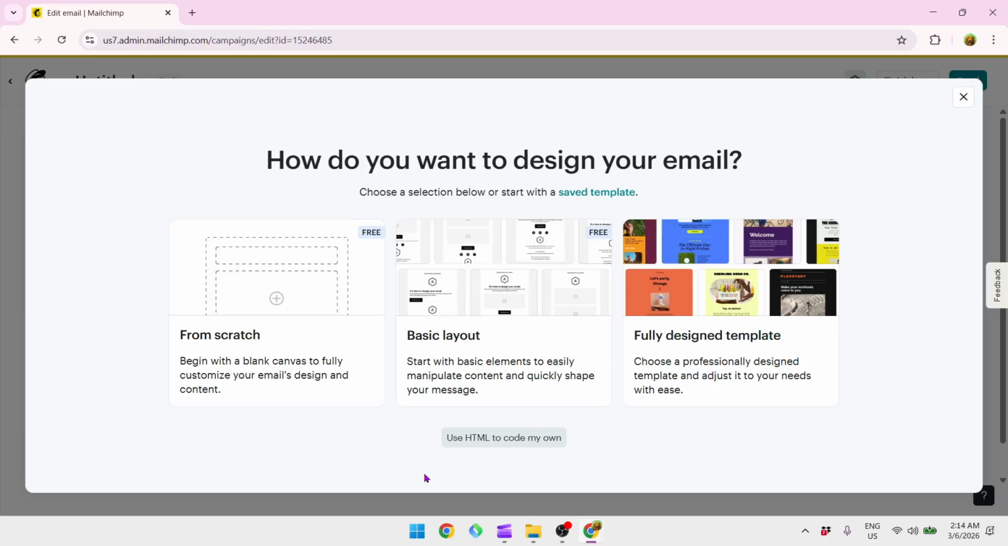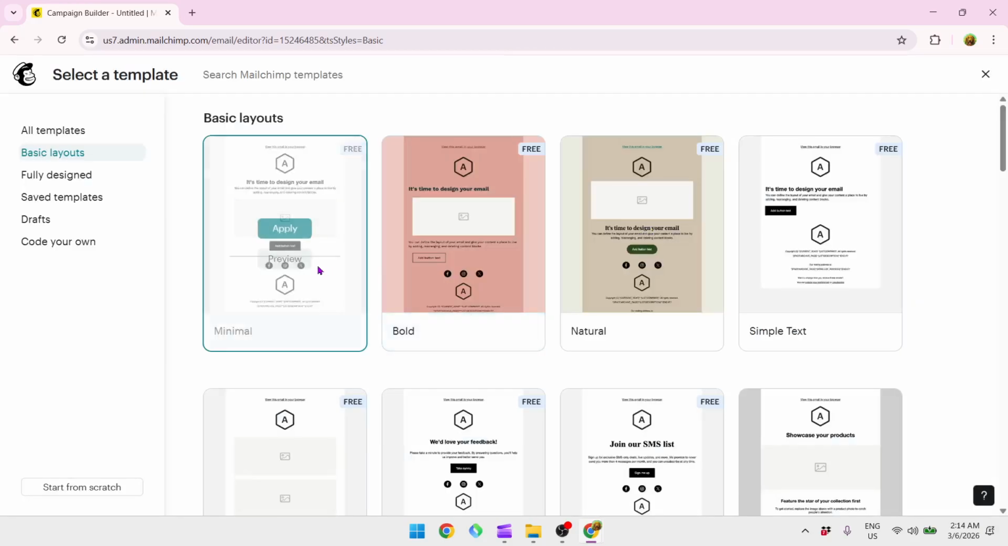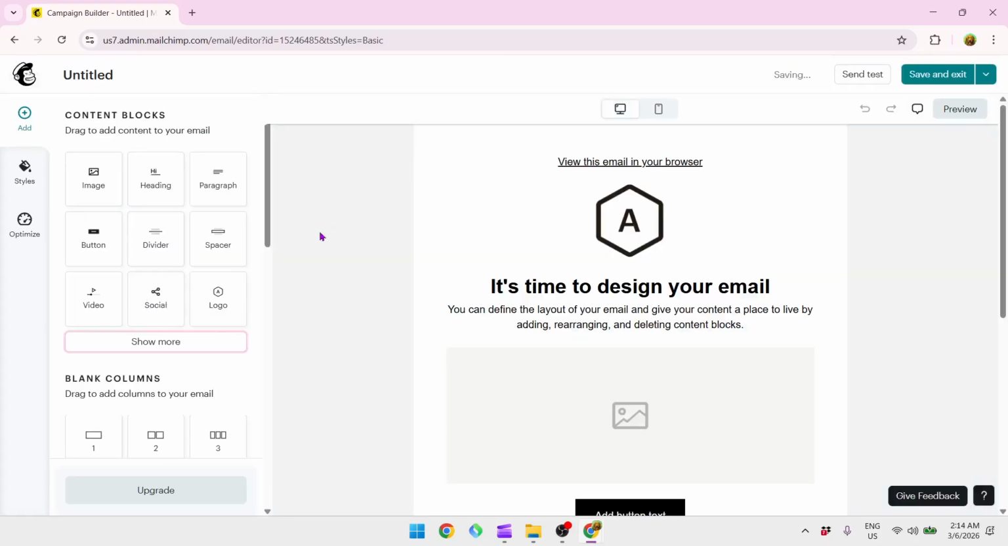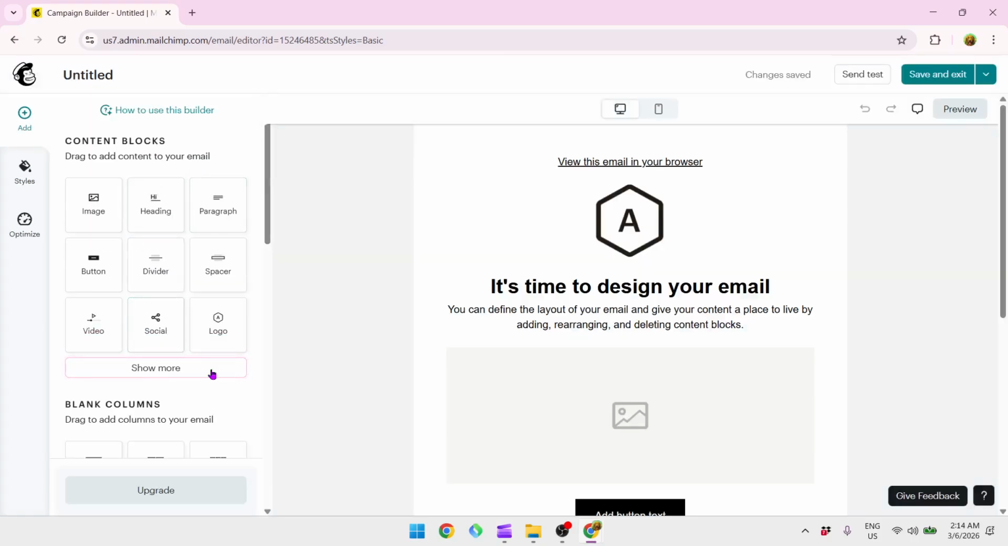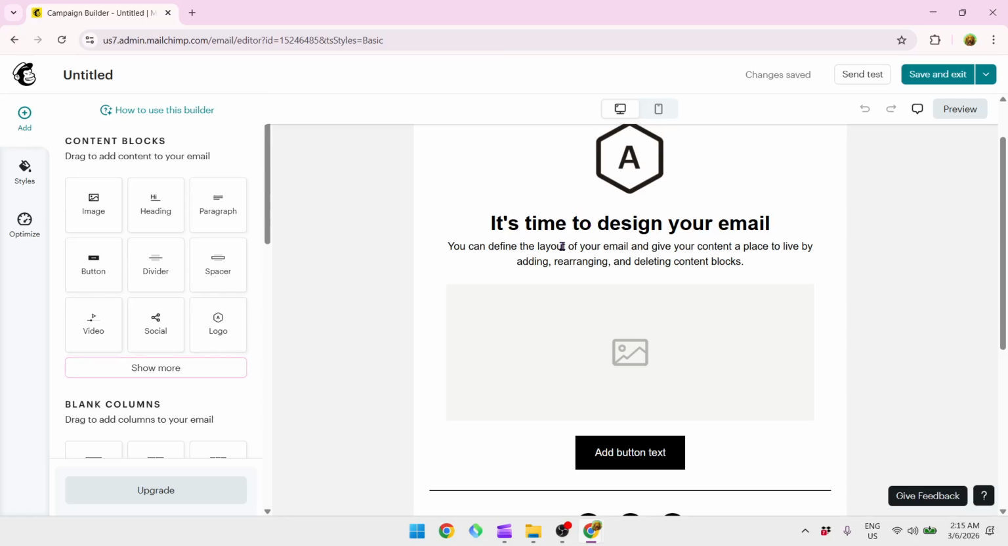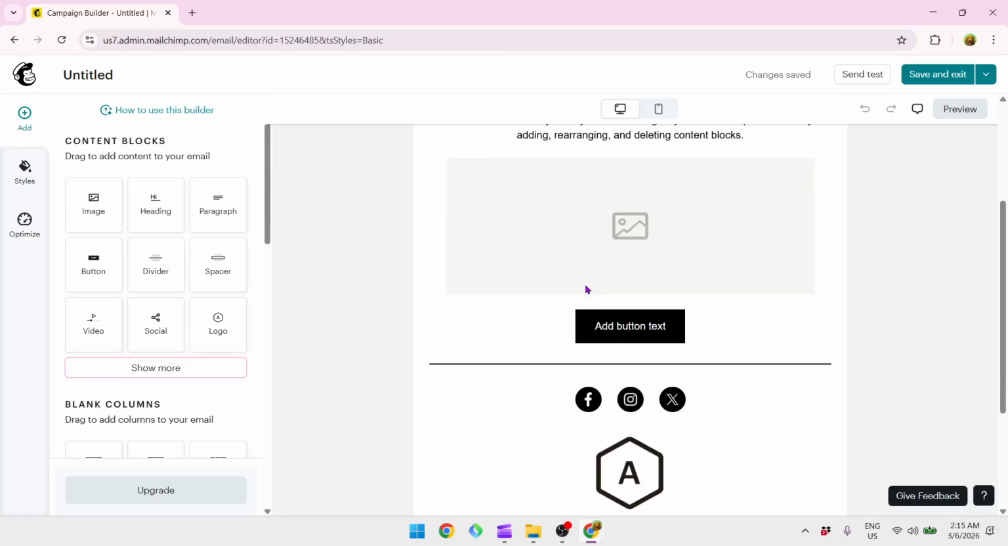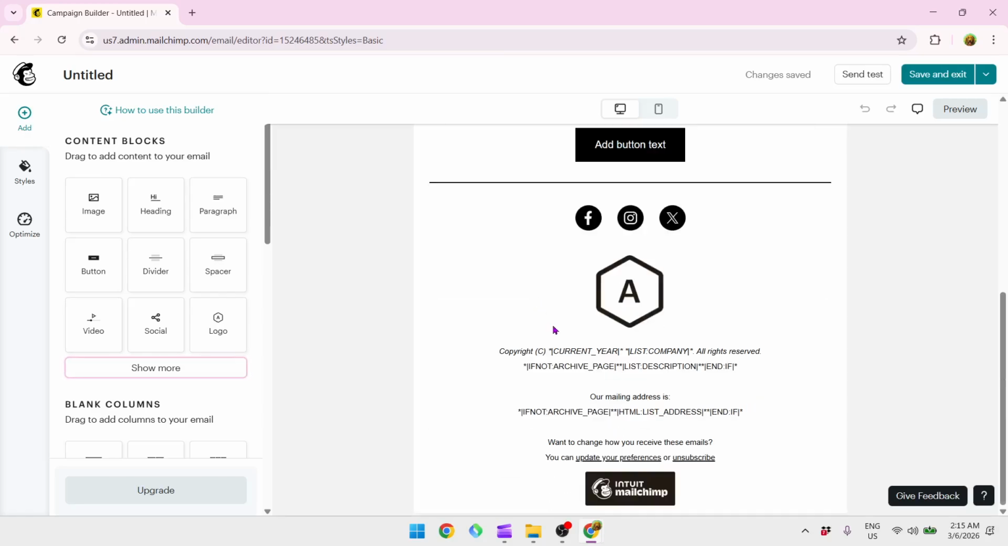Then next, choose either a pre-designed template or start with a basic layout. Mailchimp templates make it easy to organize your newsletter content. Now here, use the drag and drop builder to add sections like headlines, images, articles, and buttons. Make sure that you keep your text short and include links so readers can learn more.